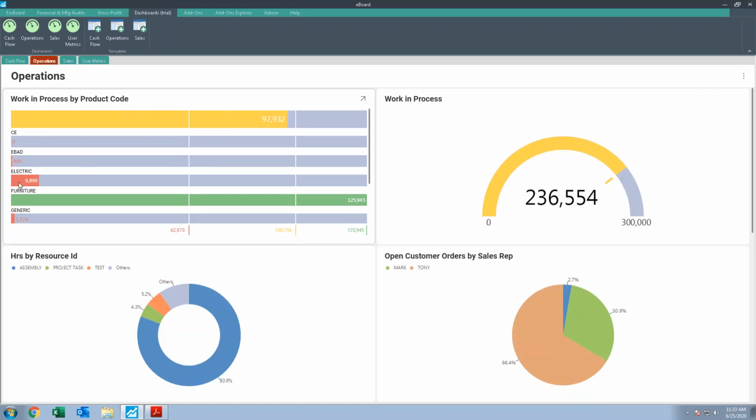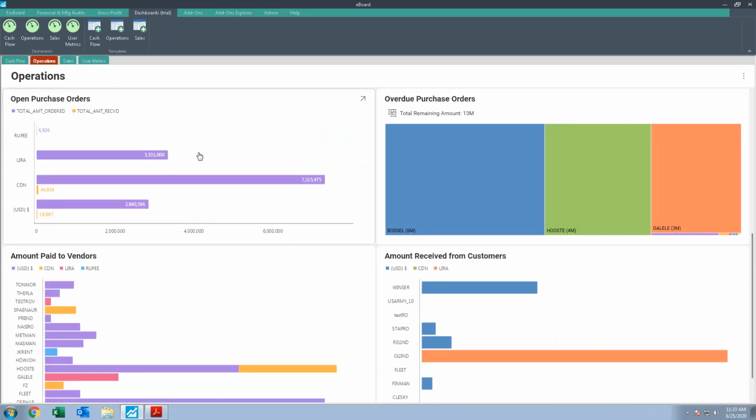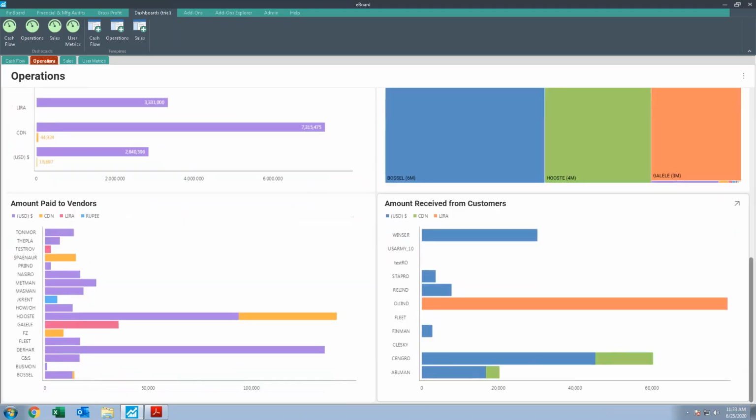And then the value for the other product line. So what the shop floor is working on, how much work in process I have, and what are the hours by resource ID that have been entered so far, and what are the customer orders, sales by sales rep. I have a few more below there. Open POs, overdue purchase orders, amount paid to vendors, amount received from customers, sorry.